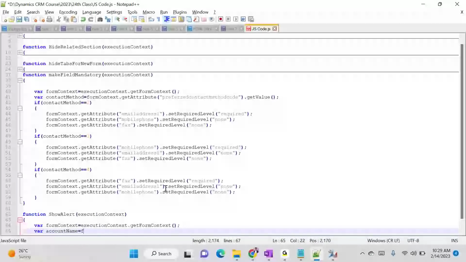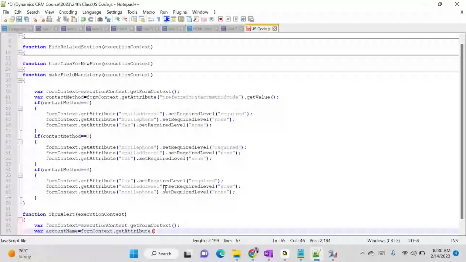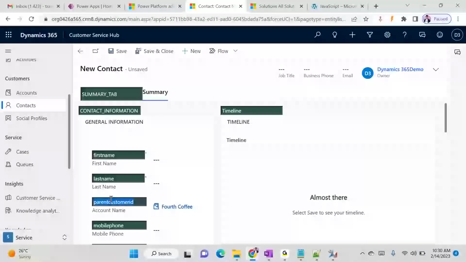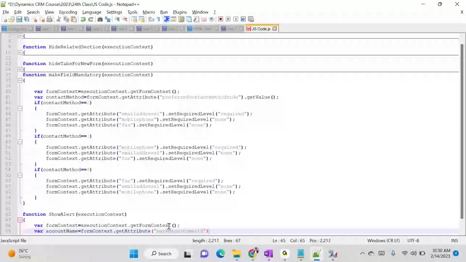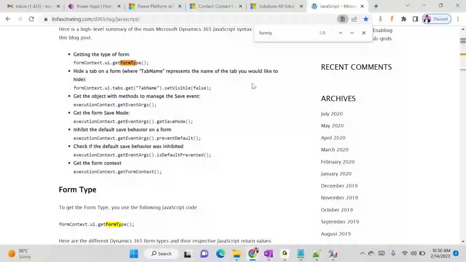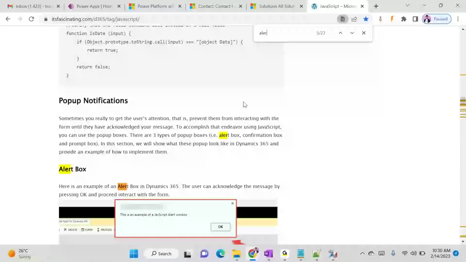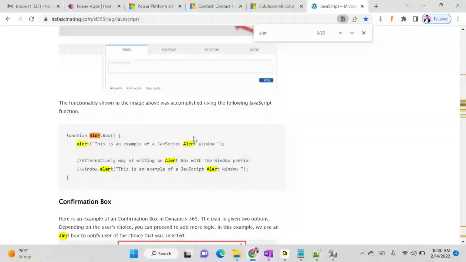Account name equals form context dot get attribute of the name, account name, dot get value. Okay, now we have stored this here. Now how to show the alert? If you search here, you will get an alert box. It's a normal alert. We should not use this alert.